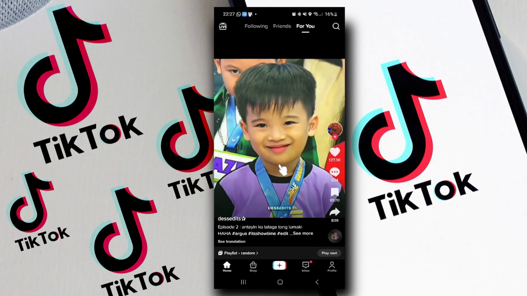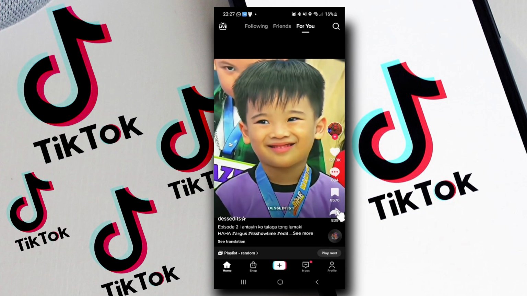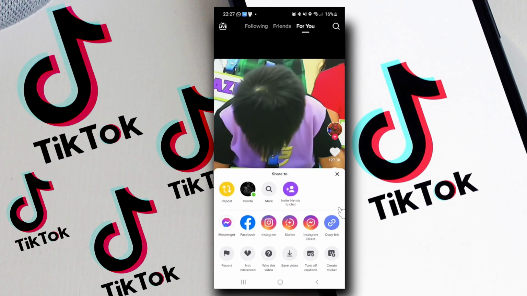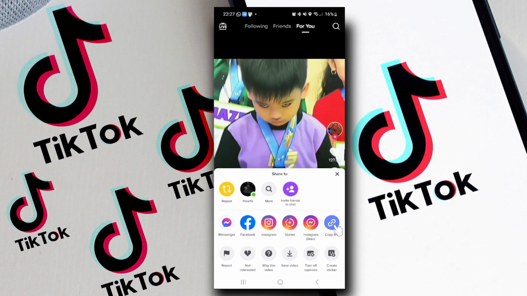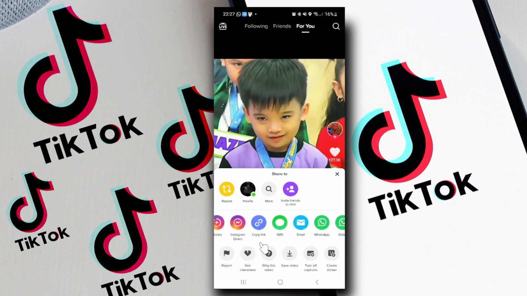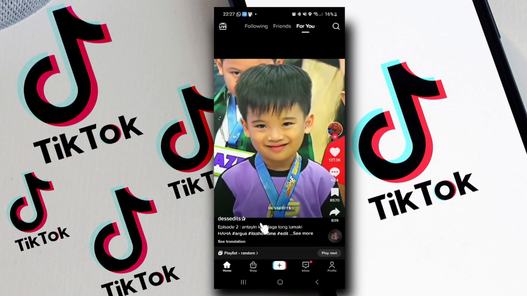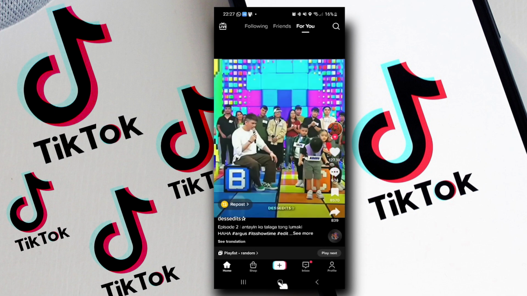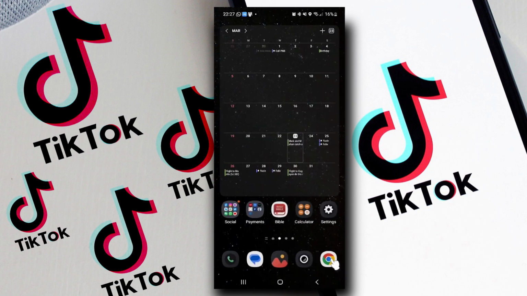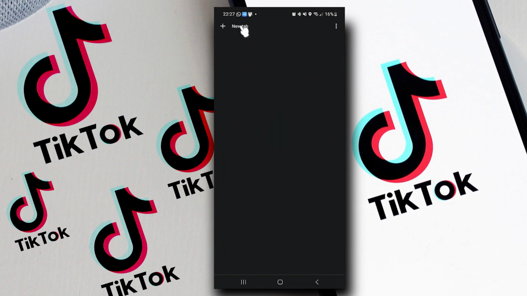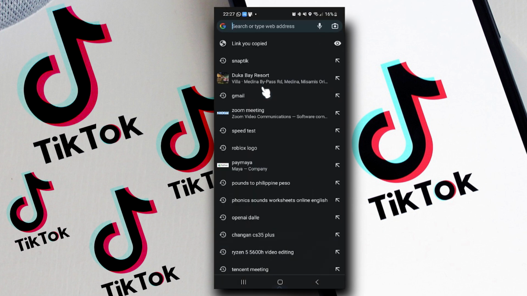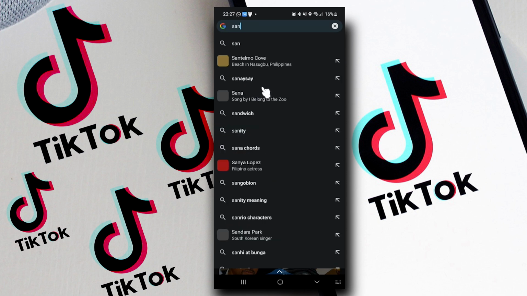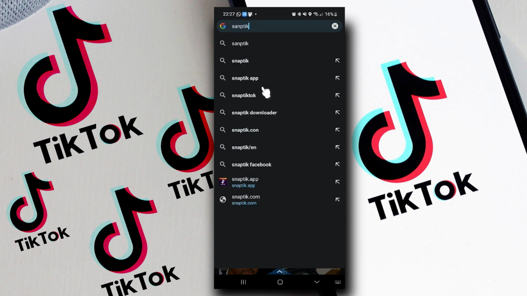What you can do is tap on the share button here and scroll to the left and tap on copy link. Now, once the link is copied, you can go out and open up a web browser. So from here, you can go to a website called snaptic.app.